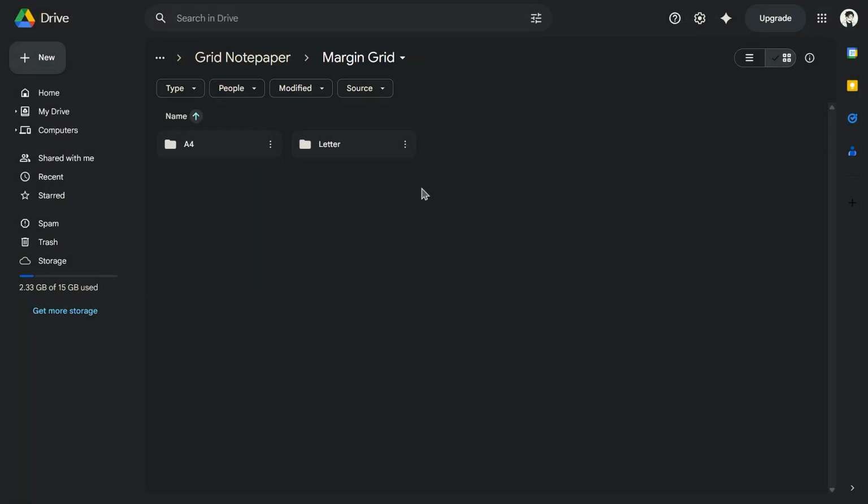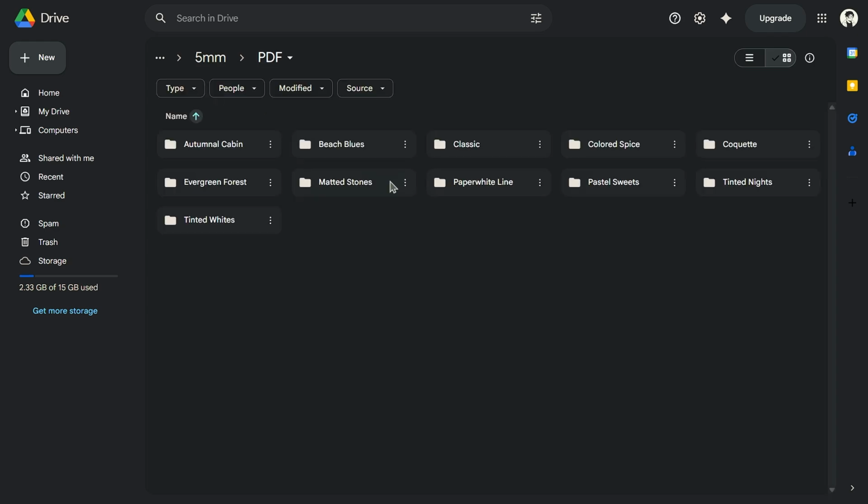Now that we are finished with the showcase, I'll show you how to access the templates. First, click through the folders until you reach the PDF and SVG options. If you want to directly use the template, you can choose the PDF or PNG version. However, if you want to customize the colors, you may prefer the SVG. For this demonstration, I'll show you the PDF.